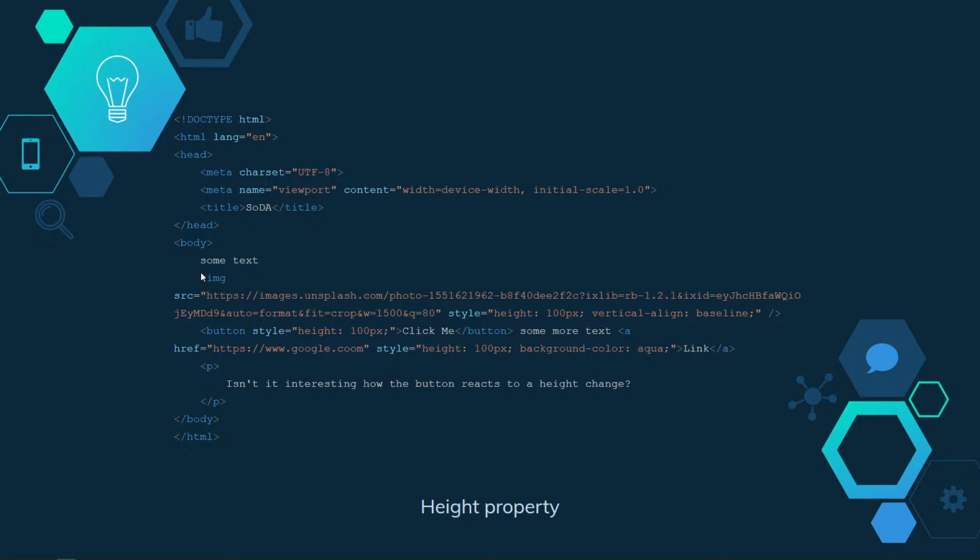So here's an example of an image tag. Okay, an image requires a source, that's the attribute, and then you can put any URL that will return an image. And here I can specify a height. So I have style here. I specified the height to be 100 pixels, vertical-align baseline. And then here I have a button, also 100 pixels, and I just had the text here, click me, some more text next to it, and then I have a link here.